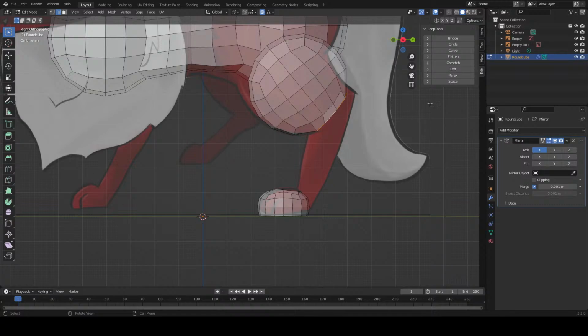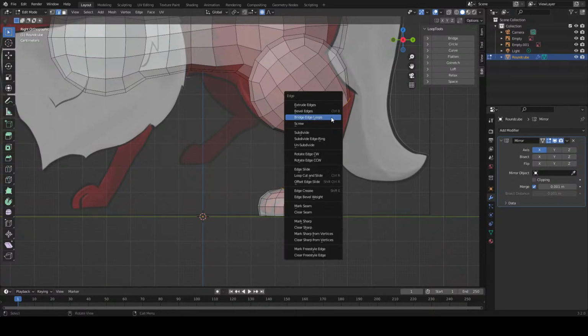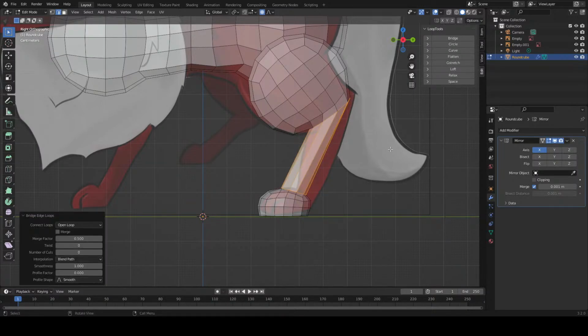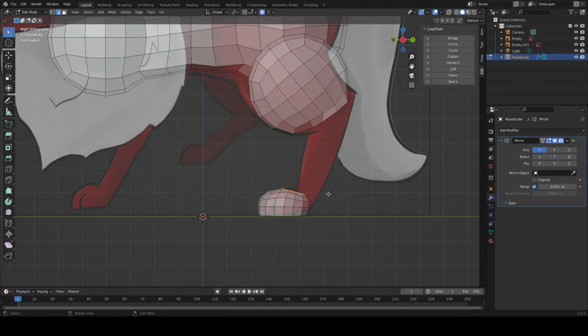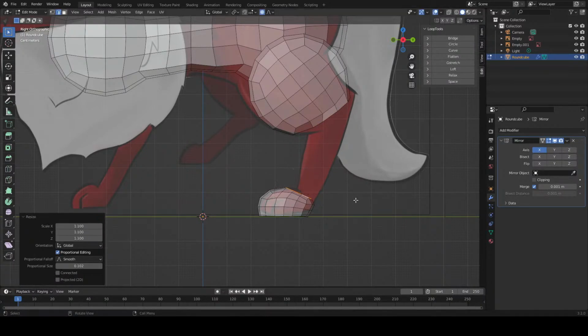Okay, let me select this edge loop and rotate it a bit, like that. Let's bridge now. Yeah, that's a little bit better, I would say. But we can make it even better, I think. Let's rotate it. Let's do it like that. Scale it a bit.